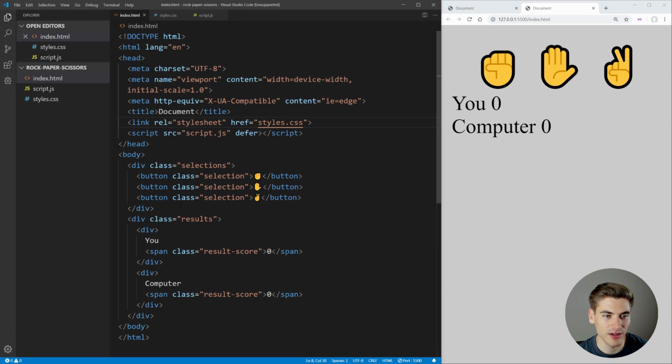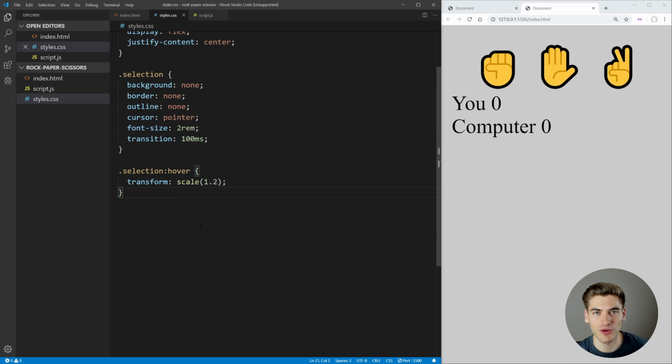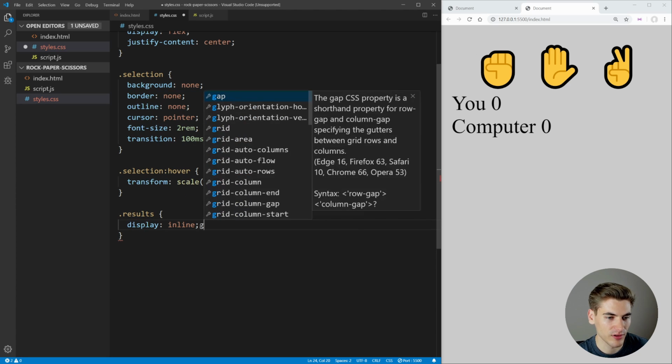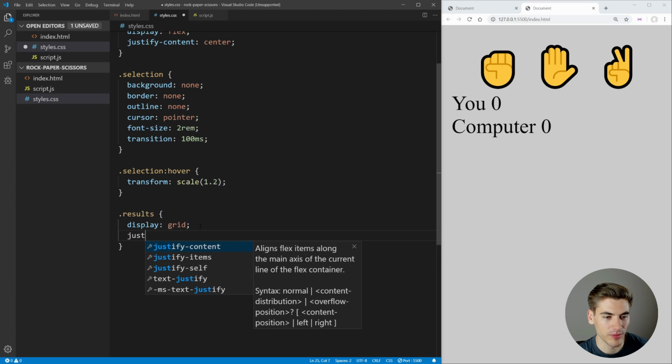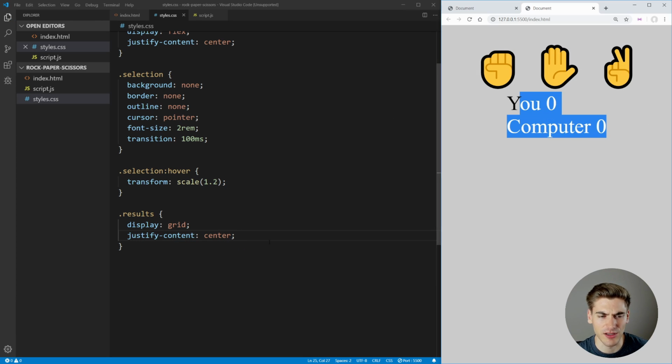Now the next thing to work on is going to be this results section down here. And we're actually going to use CSS Grid in order to lay this out perfectly. So we can say we have our results, and this is going to be display of grid, and we want to make sure this is in the center. So we'll justify in the center. There we go. We have it in the center just like that.